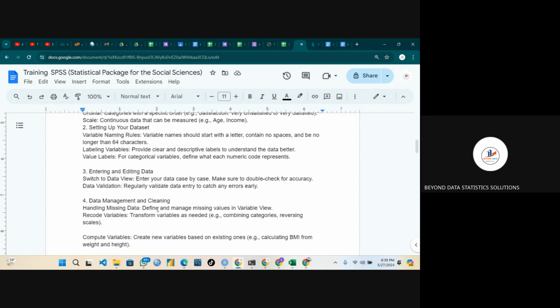For data management and cleaning, you need to handle missing values. You can define and manage missing values in the variable view. You can also give a very big value that you use to reference a missing value, during the definition of a variable, so that anytime you enter that value, SPSS will know that it represents a missing value, if you don't want a blank missing value in your data.